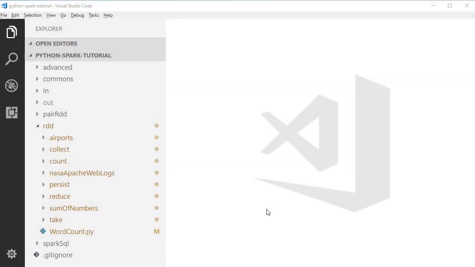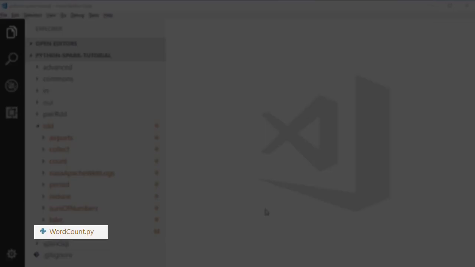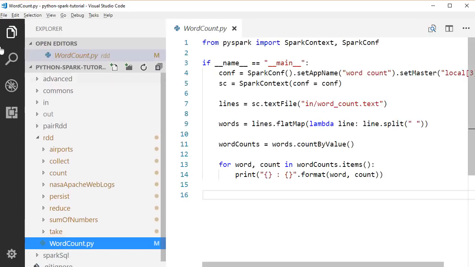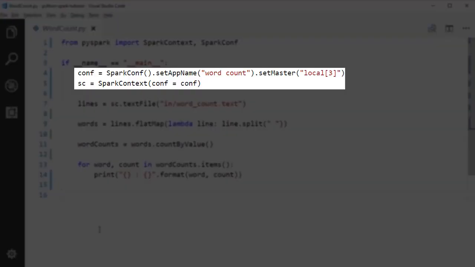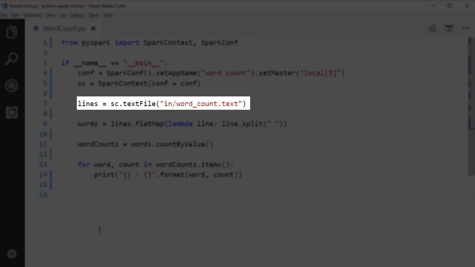Let's revisit our first Spark program, which is the word count example. Open the word count example under the RDD package. We will run our application locally on 3 worker threads. Then we load the input article file as a string RDD.